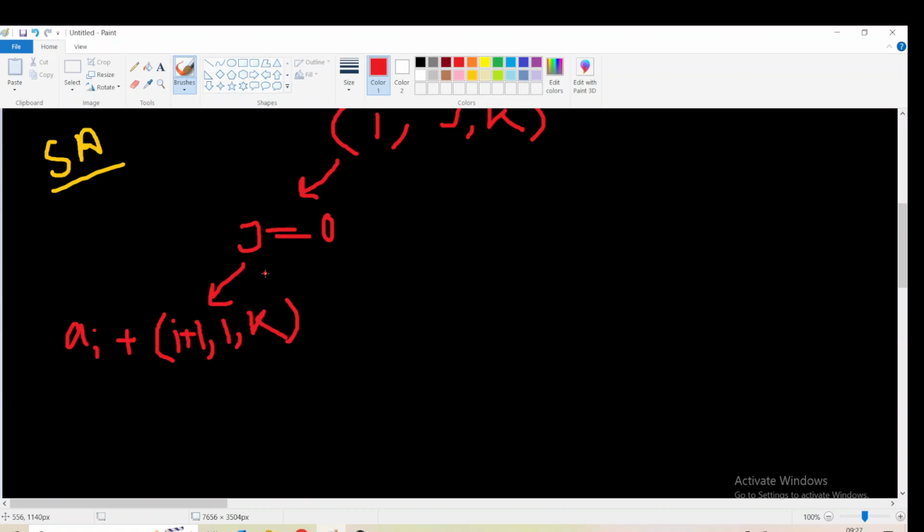Another case is that we just ignore this element. If we ignore it, then our state will be I plus 1, and j will stay 0, and k. So these are the two recursion states. Now there is another state if j is greater than or equal to m.